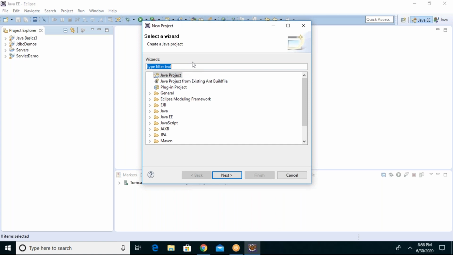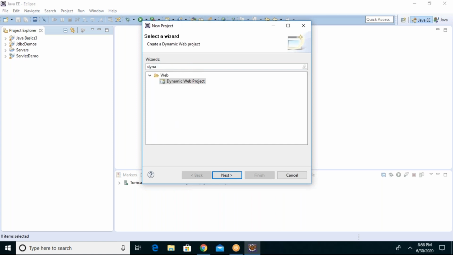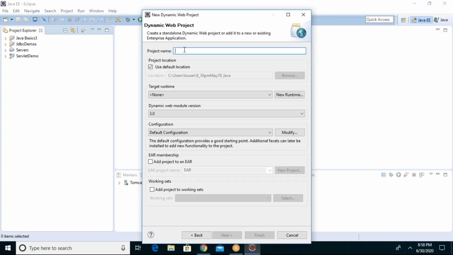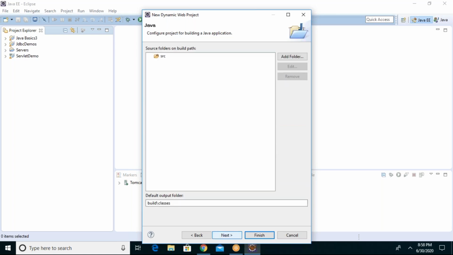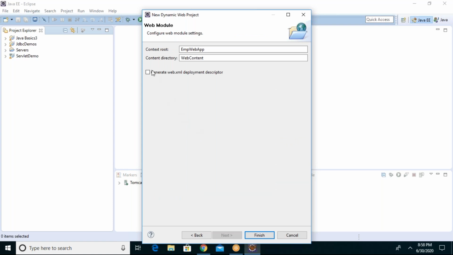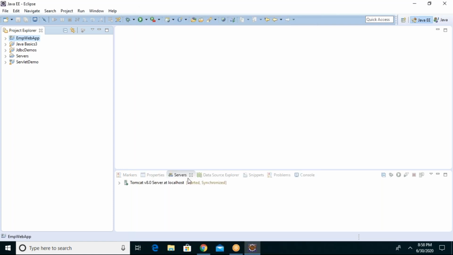So now what to do? Dynamic web project. Select the dynamic web project. The project name is EMP Web App, Employee Web Application, and it is not the 2.5 version. I am taking the latest version, 3 or 3.1, no issue. When you go next, there will not be a generated web.xml, guys. Do remember the previous version contains web.xml. Don't include the web.xml in the latest one which we are going to start now.